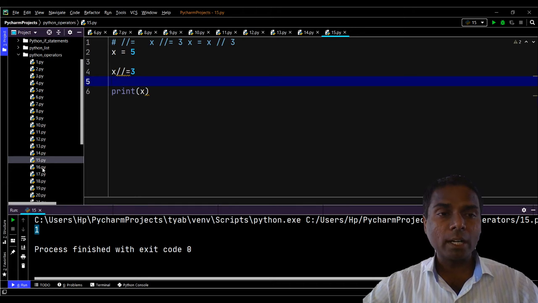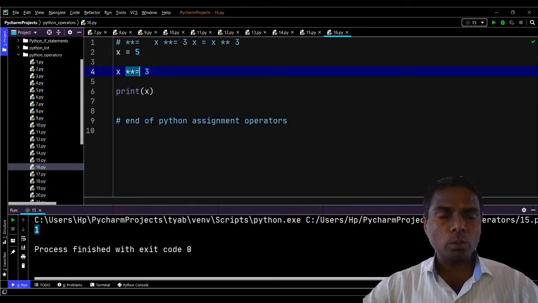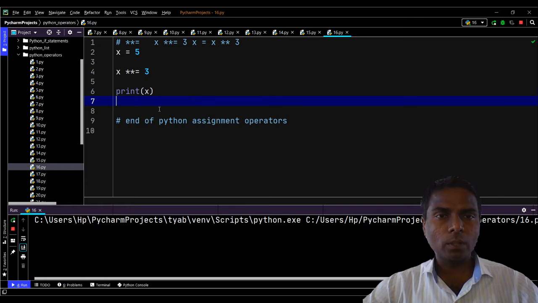Again, the exponentiation operation can also be used along with the is equal to symbol. If x is equal to 5, x double star is equal to 3. The meaning of this statement will be x is equal to x double star 3. It means x raised to 3. x raised to 3 means 5 raised to 3, which gives 125.